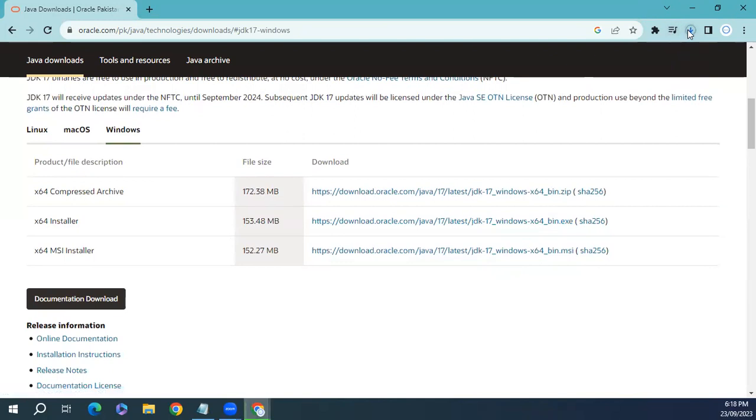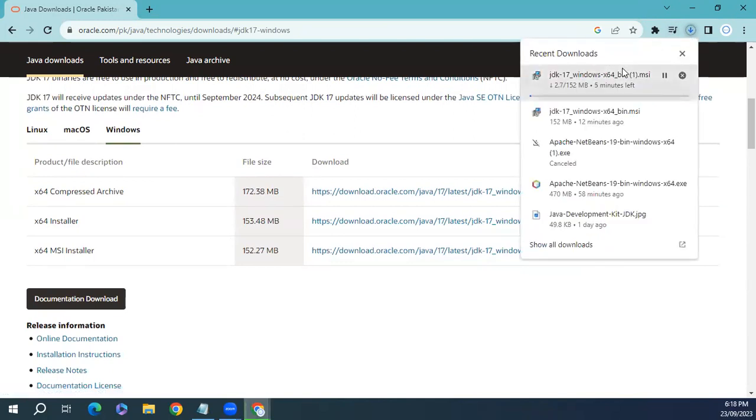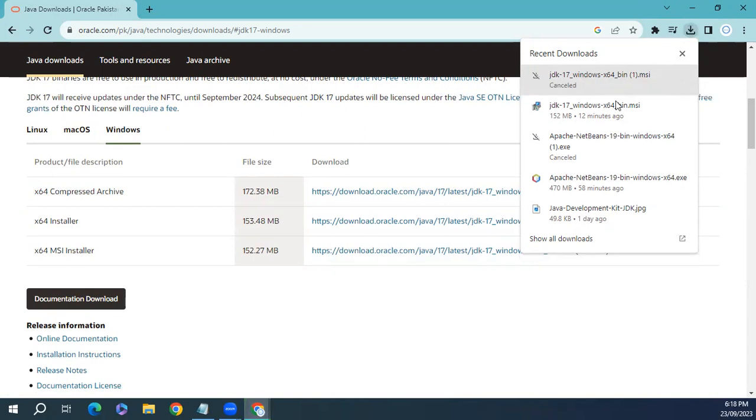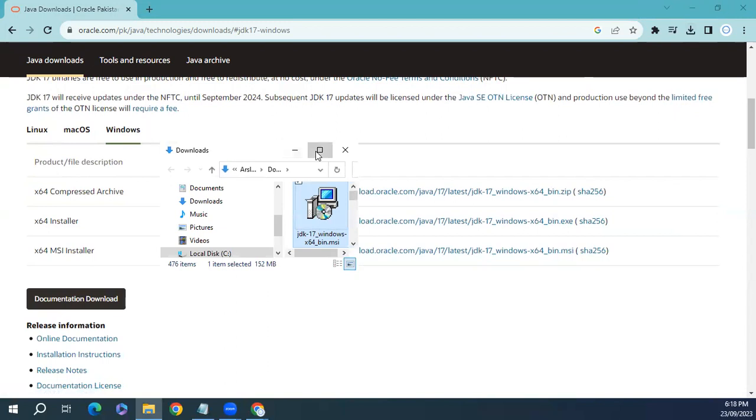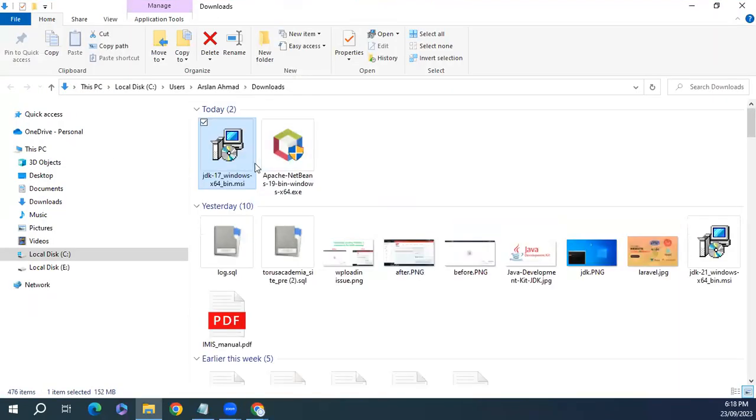So the download starts. It will take time according to your internet speed. For time-saving purposes, I already downloaded the JDK 17. So let's stop it and open the downloaded version. Let's run the JDK 17 setup.